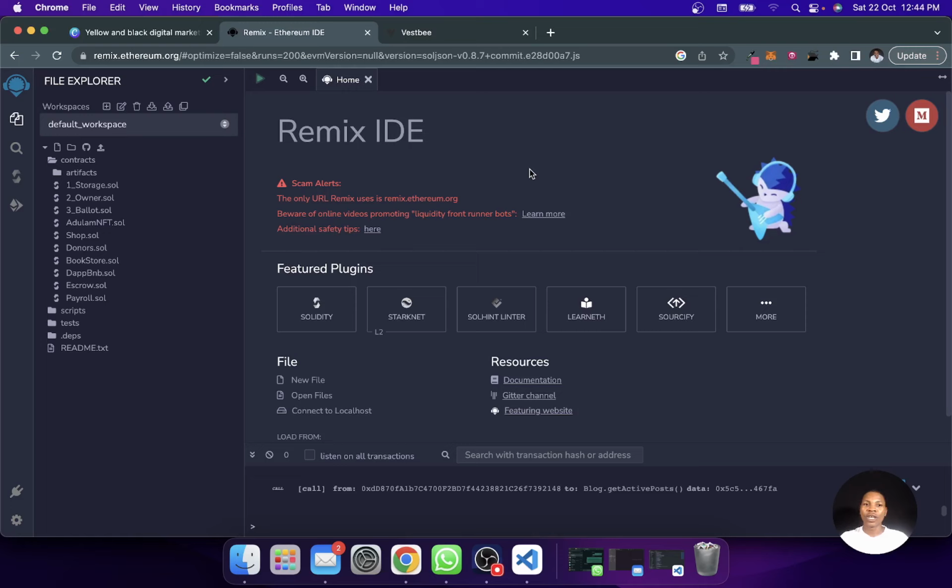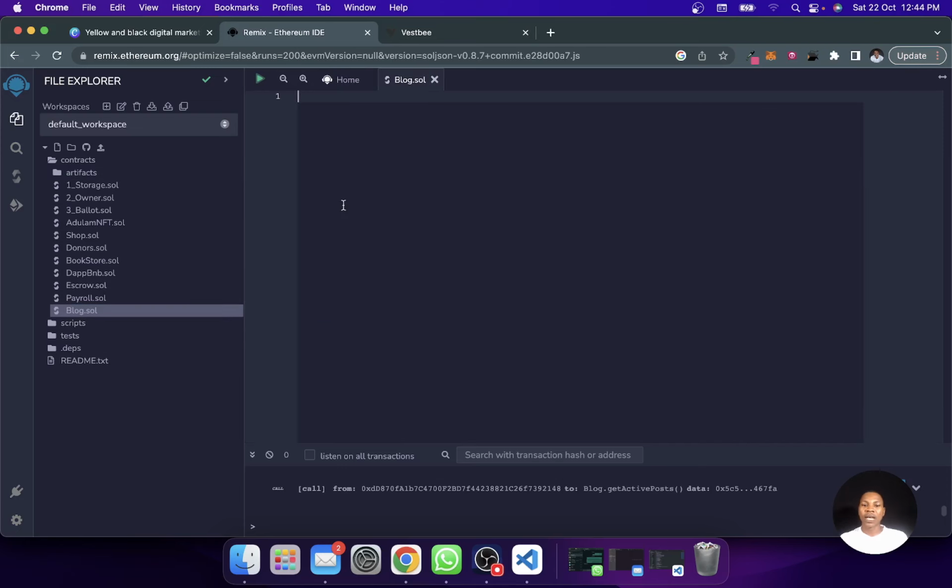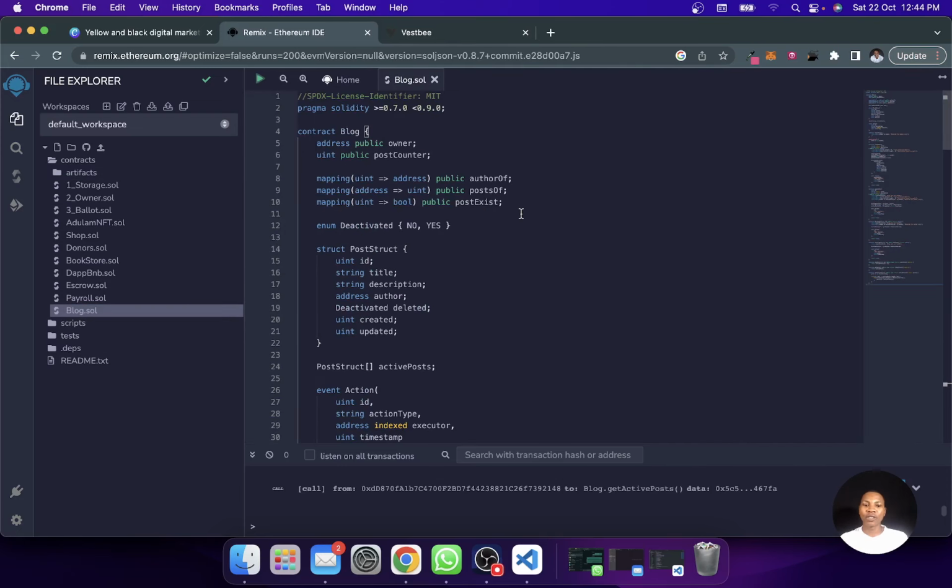Okay, in order to do that, this is what you're going to do. Of course, the address to this place is remix.ethereum.org. That is where you find this place. And when you are in this online IDE, I just want you to right click here and create a new file. Let's call it blog.sol for Solidity, and we'll paste our blog smart contract.